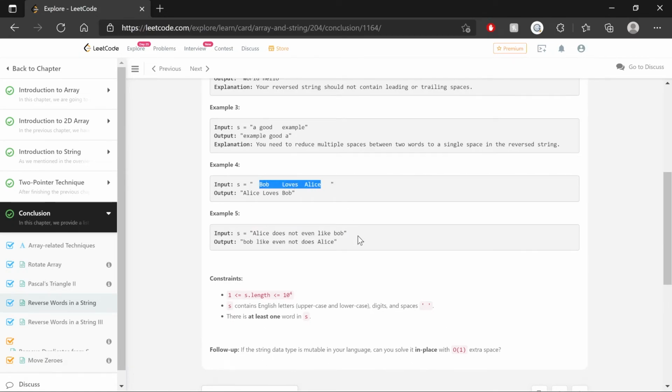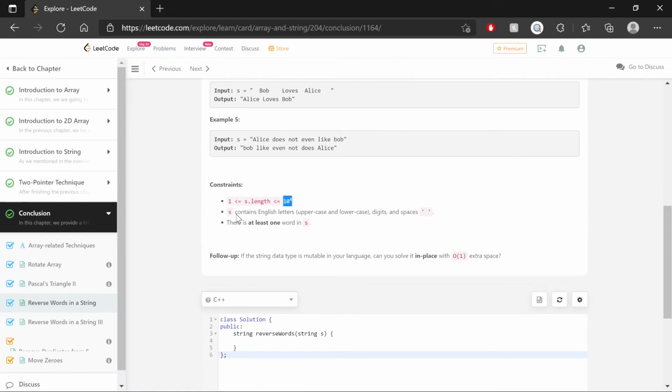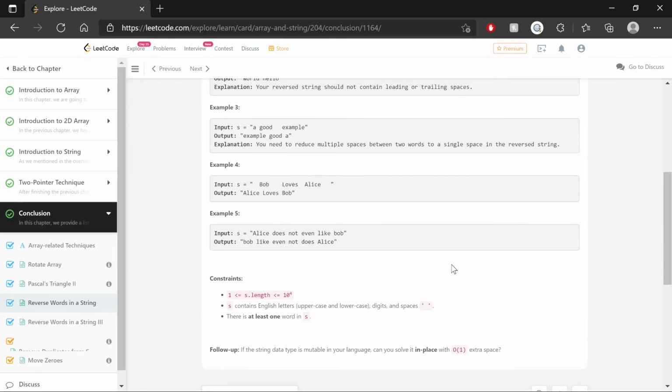Looking at constraints here, the string can be very short or not so short. We know that the string can contain upper and lowercase letters, digits, and of course spaces. And we're guaranteed that we have at least one word in the string. Finally, a follow-up is at the end and asks us to solve it in place with big O of one extra space. Now that we have all of that information, how are we going to actually solve this problem?